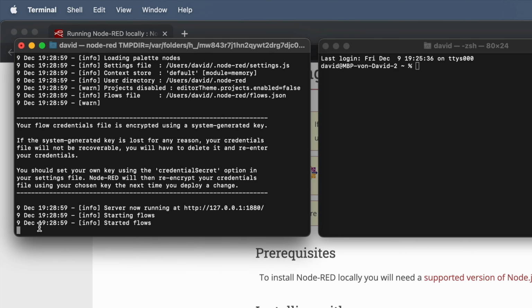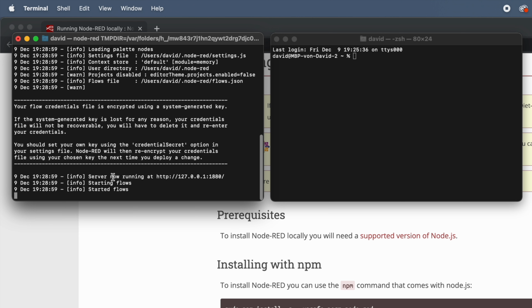So if we check what's happening here, we can see we are welcome to Node-RED. We see a bunch of information about the versions we are running and so on and so forth. And most important, we see server now running at a certain IP address and starting flows, started flows. So the flows are working, Node-RED is up and running.